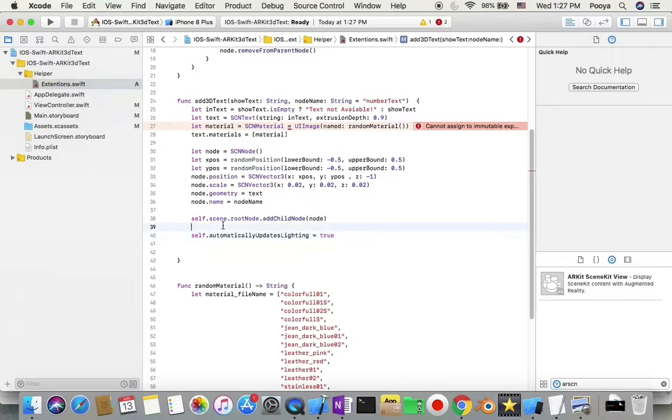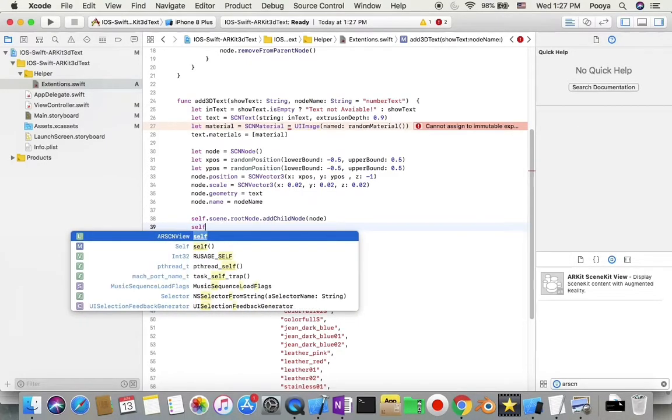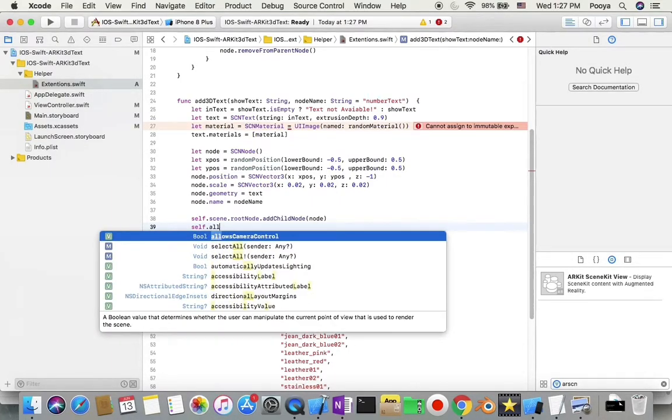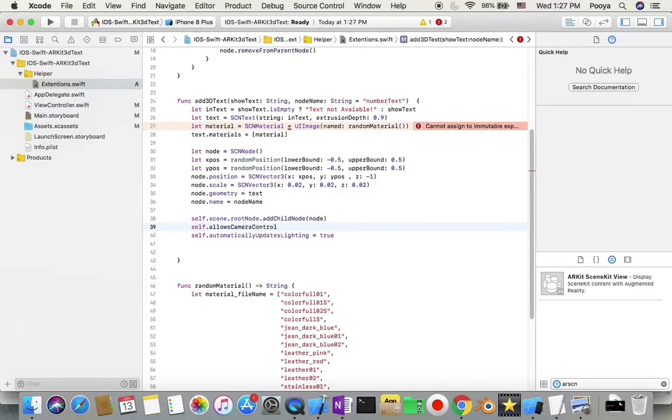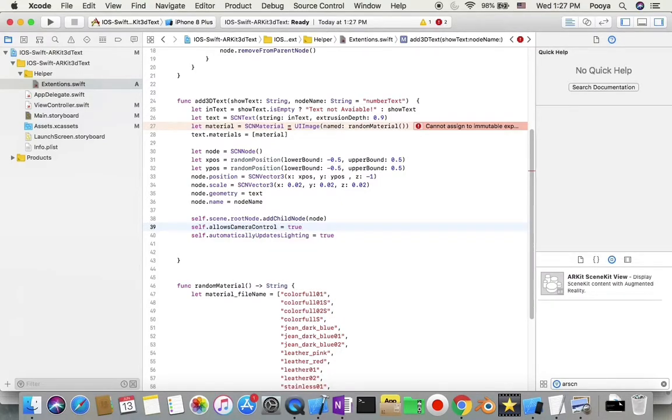Okay, also I just write something here, but I make it a comment. It's just to give you an idea. So here we say allowCameraControl true. If you do this, when the user taps on the screen they can zoom, but it's not 3D, so I'm going to make it a comment here.